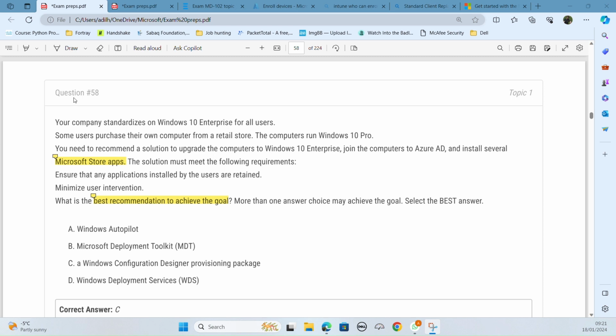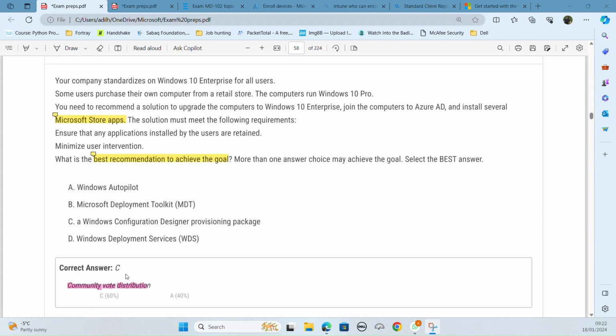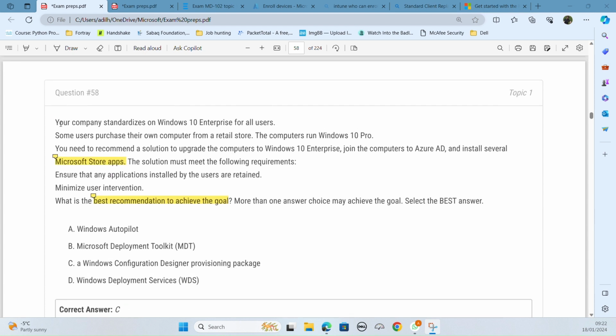So we discussed question number 58 and there was some confusion about question number 58, whether the correct answer is C or A. So let's go read the question first.